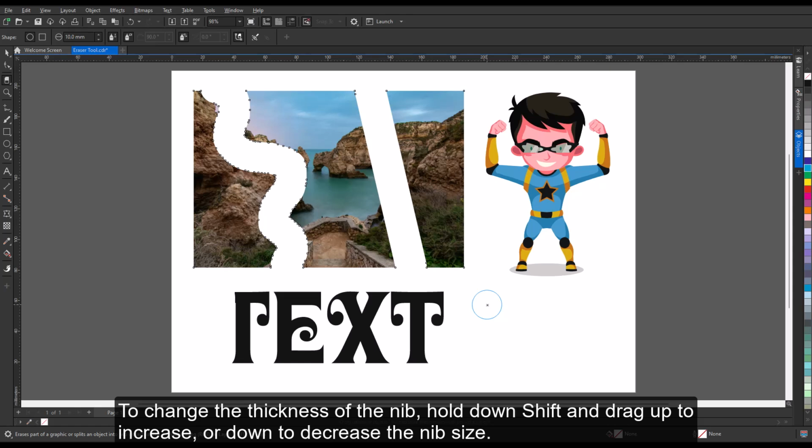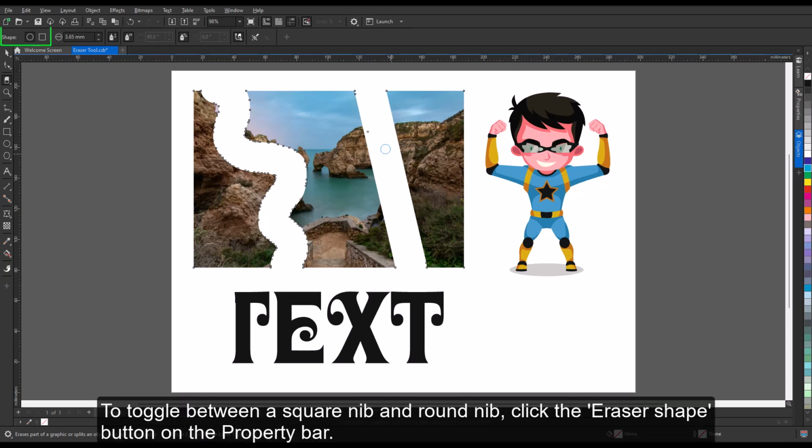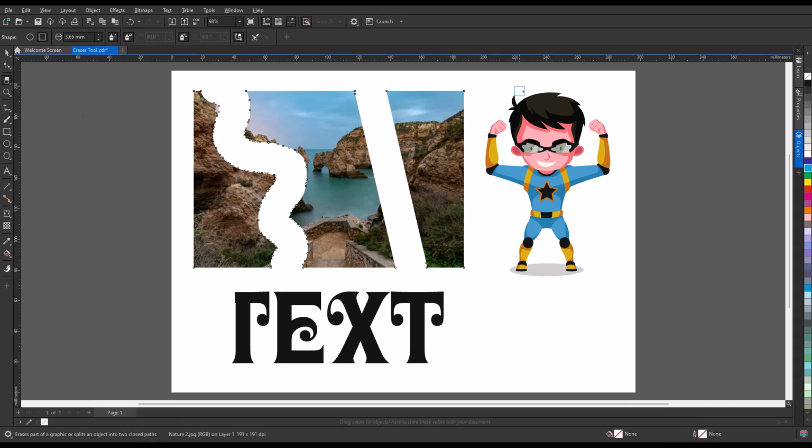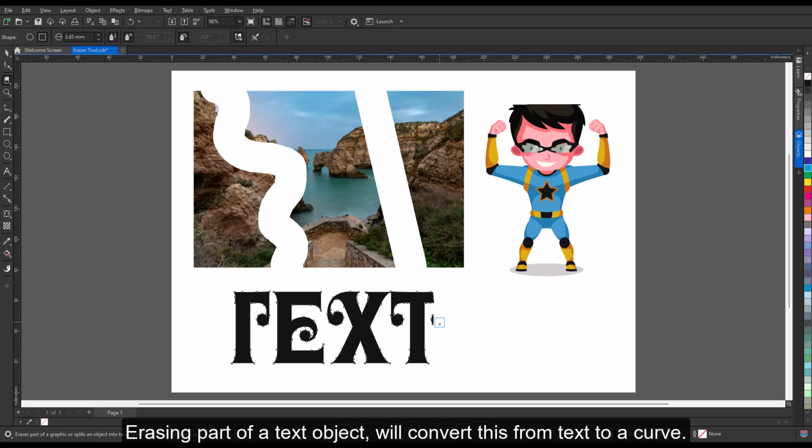To change the thickness of the nib, hold down Shift and drag up to increase or down to decrease the nib size. To toggle between a square nib and round nib, click the Eraser Shape button on the property bar. Erasing part of a text object will convert this from text to a curve.